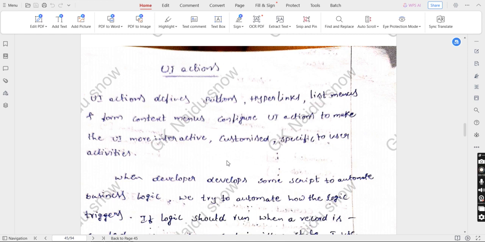Simply put, UI actions are made through buttons, hyperlinks, list menus and context menus. We configure UI actions to make the UI more interactive, customized or specific to the user's activities. So what type of activities are there? Those are some functions.